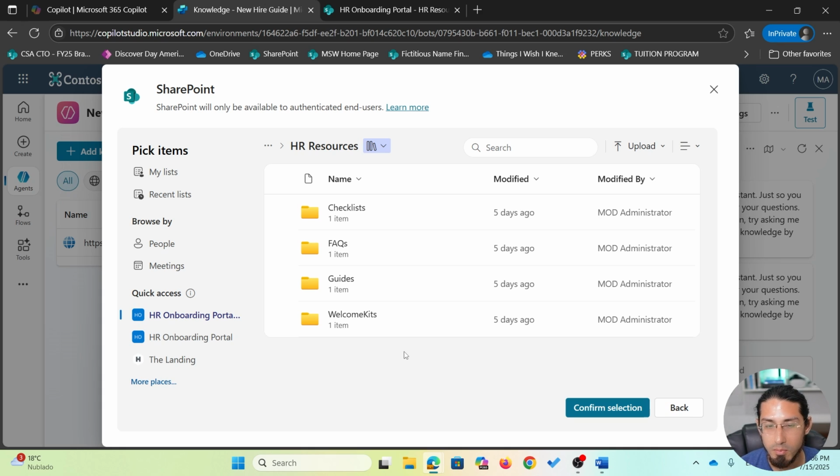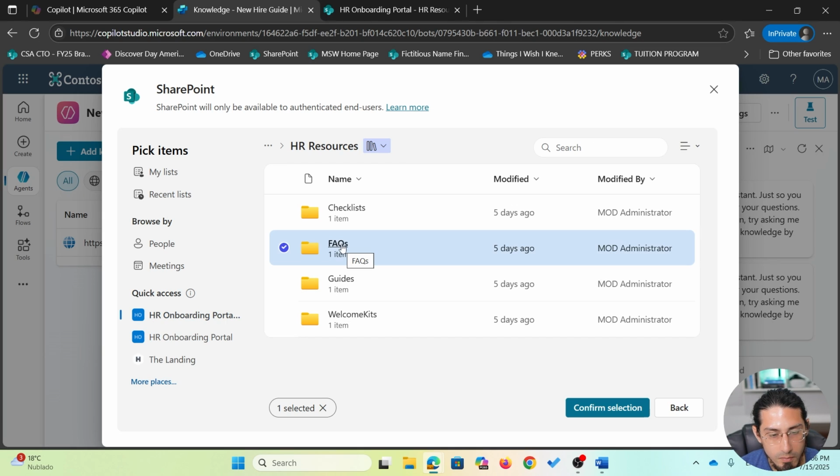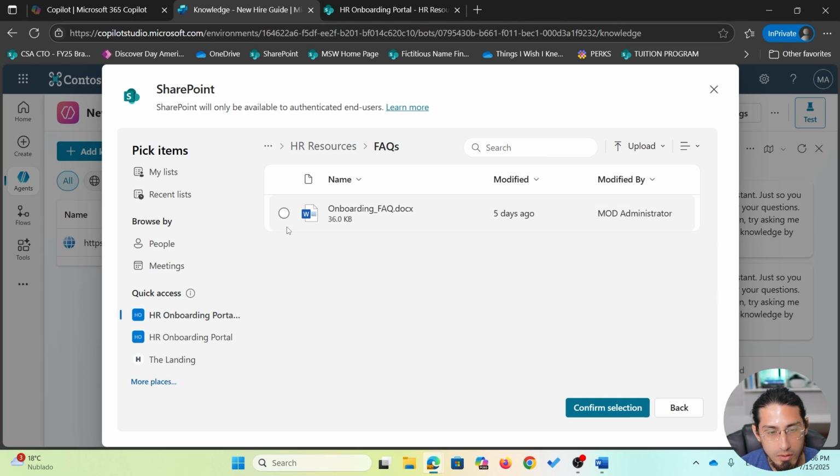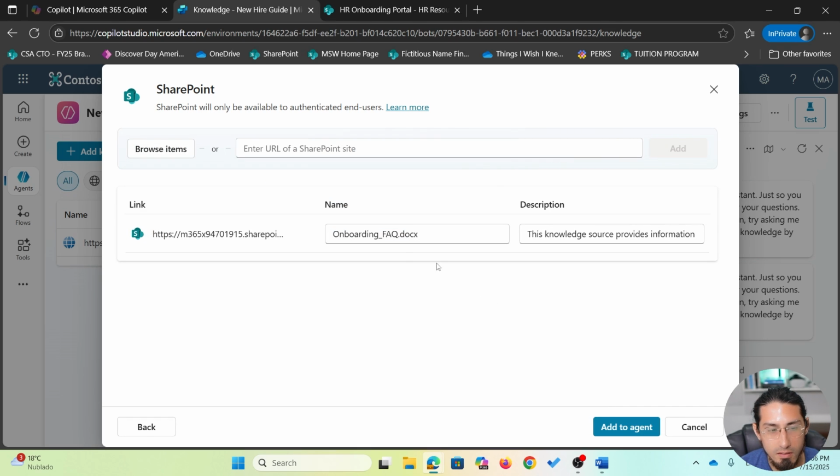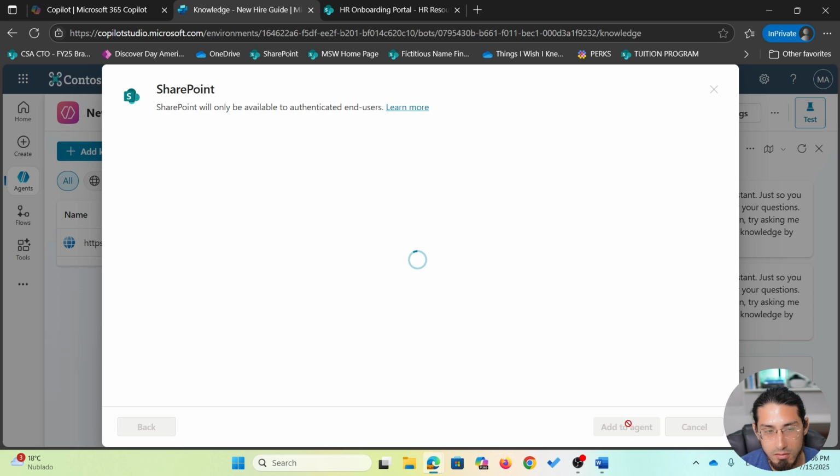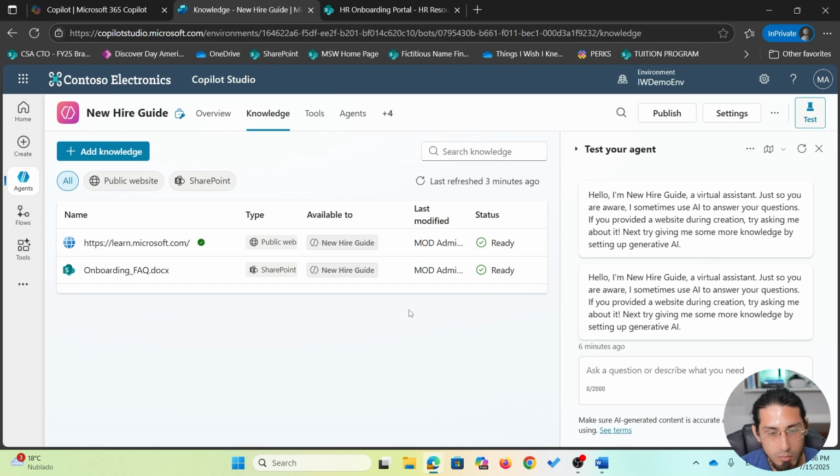It's better to select a specific folder or even a specific file. So in this case, I'm going to go to this folder, click it, and select this particular file and confirm. This is basically the onboarding FAQ and I'm going to add this to the agent. In this way, we have added our first document to this view.